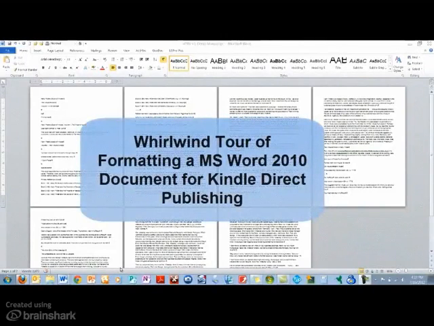This will be a whirlwind tour of formatting a Word 2010 document for Kindle. So hold on to your hats. We're going to go through all the basic steps very quickly.